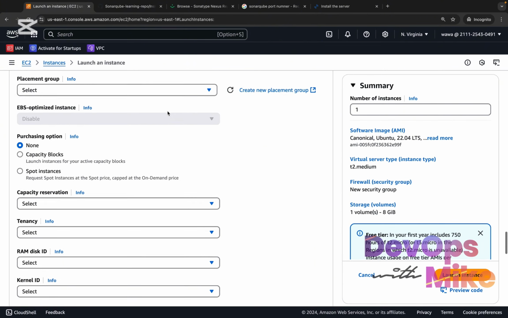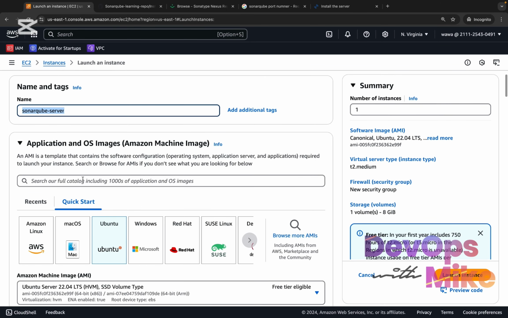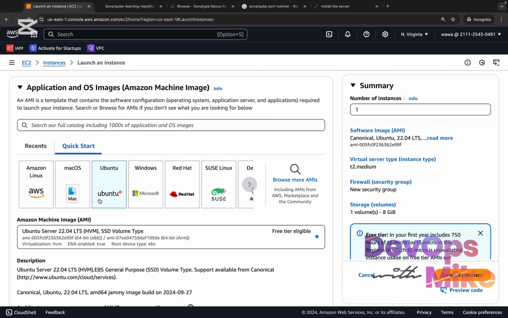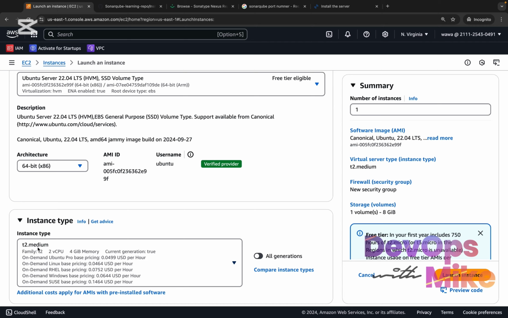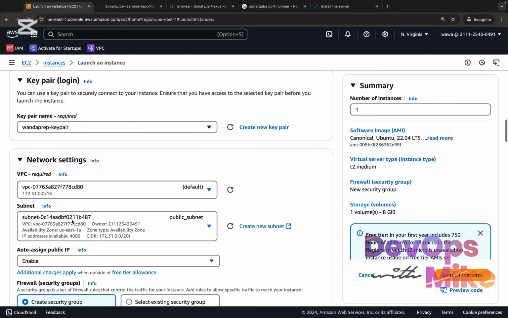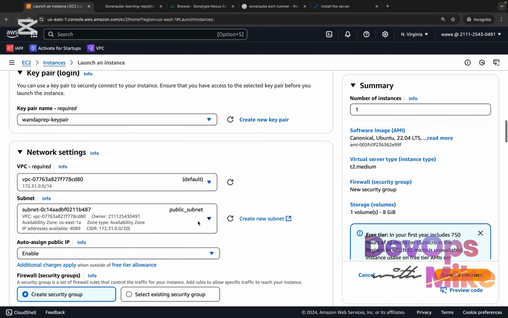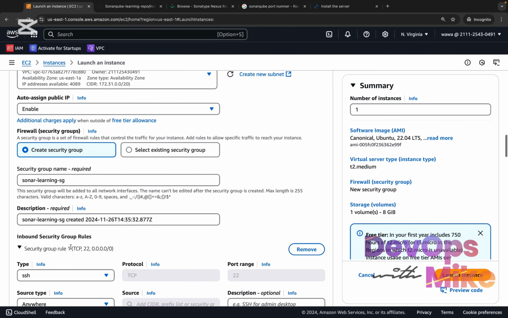A brief recap of the steps which you've completed. First, we give the SonarQube server a name, SonarQube Learning Server, or well, SonarQube Server. We select Ubuntu 22.04, and then we select the instance type T2.medium, and then we select our key pair, in case we have issues with our SonarQube server which we want to troubleshoot. And then we are using our default network settings in a public subnet, and we are creating a new security group, Sonar Learning Security Group.